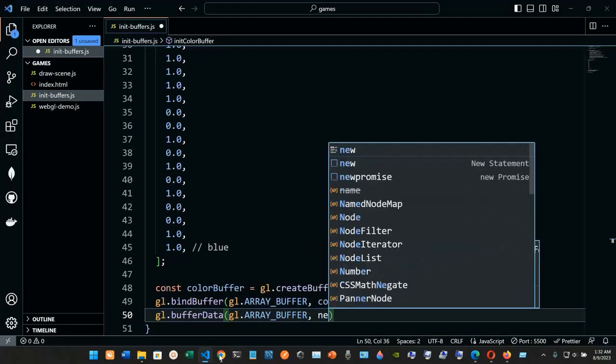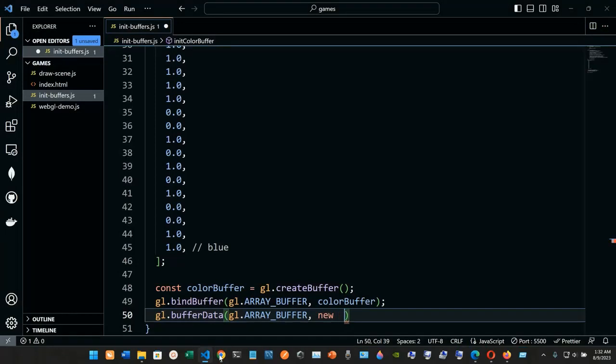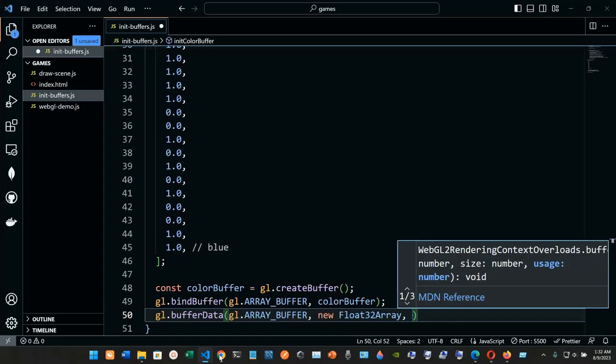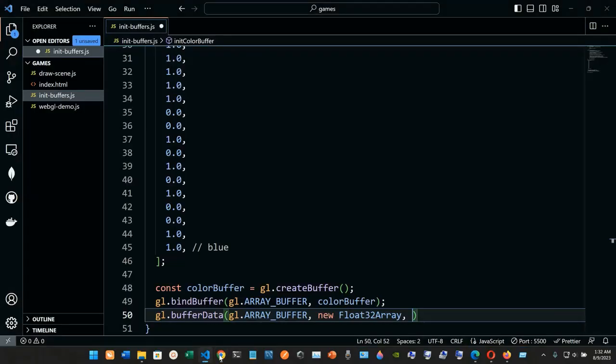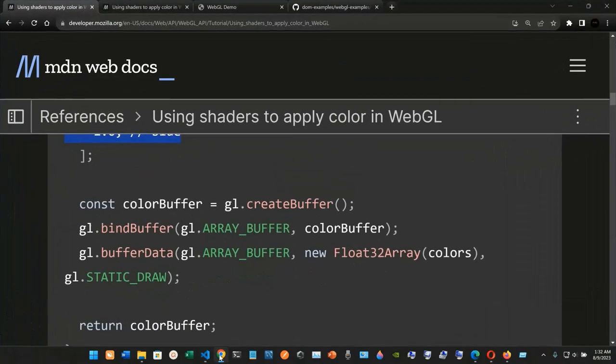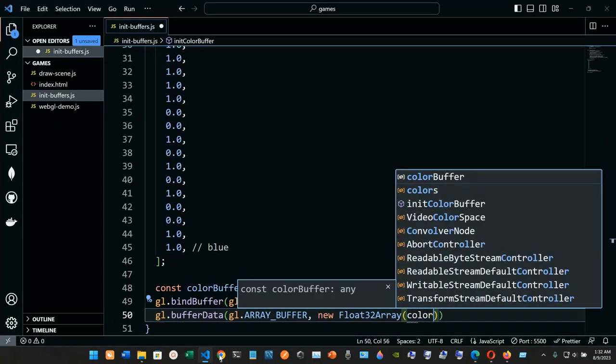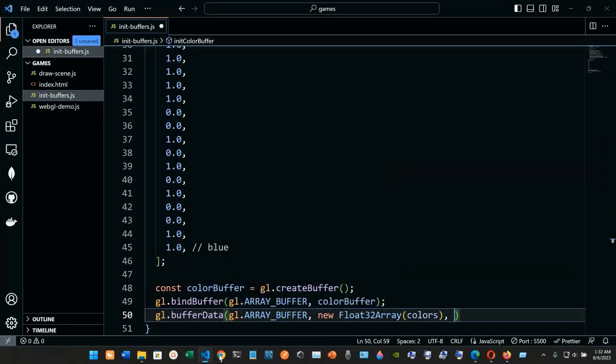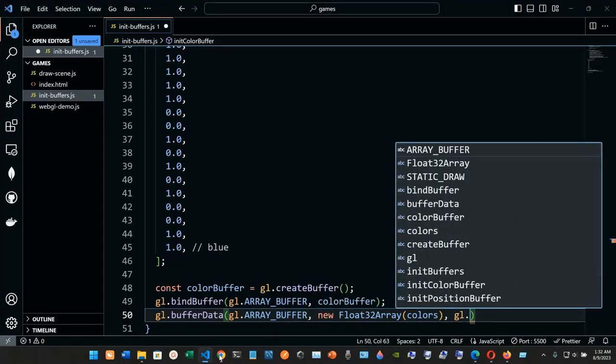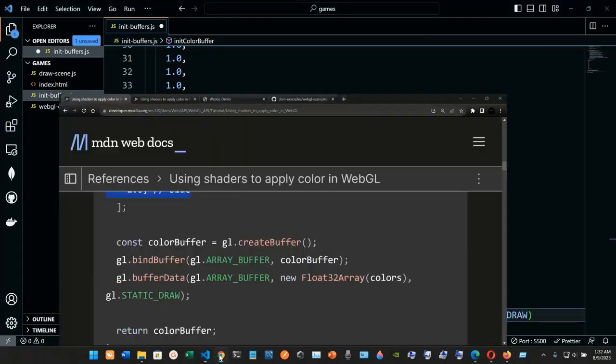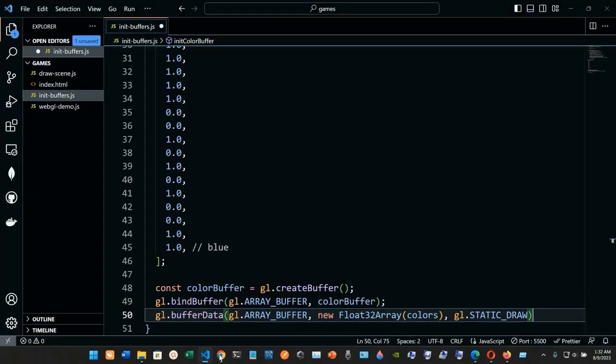Then we're gonna have the keyword new, and it's gonna be the Float32Array. And then as a third argument, oh oops, before that we'll need to pass something, and we're gonna pass in the colors, the second one here. And now as a third argument we are gonna have the gl.STATIC_DRAW, okay, static draw, yeah, that's fine.